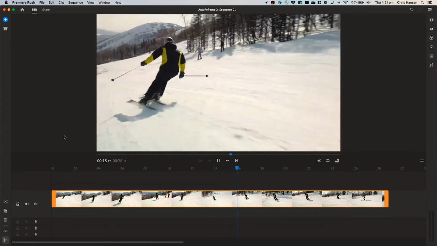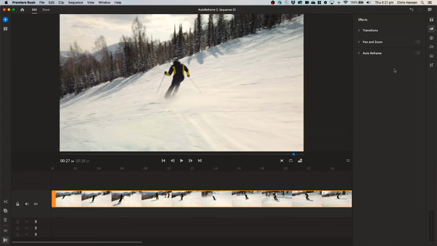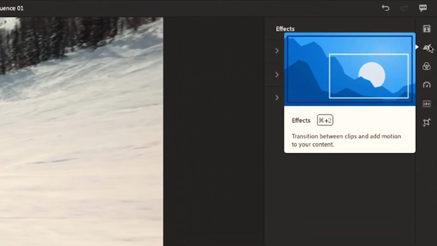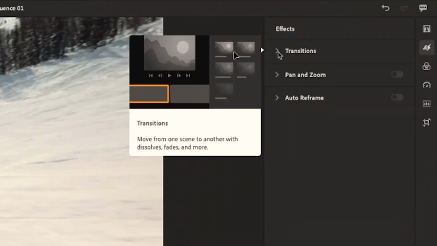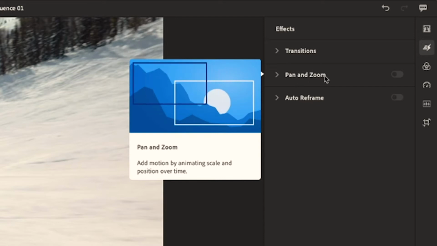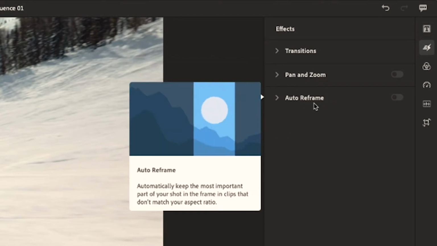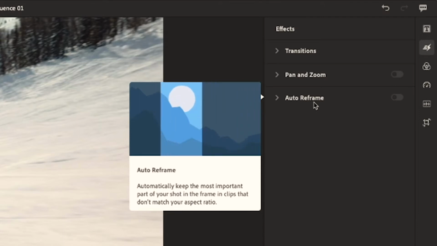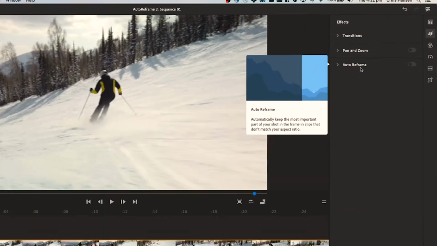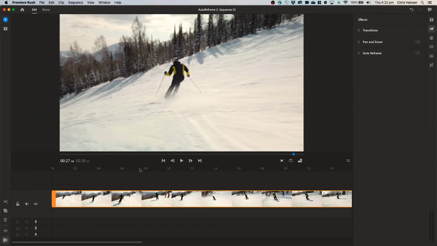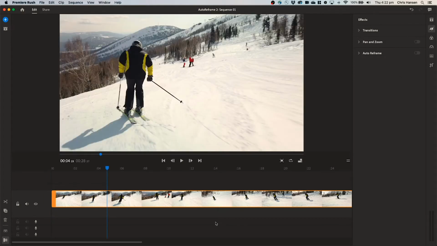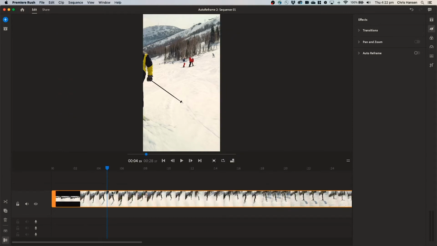So let me just bring your attention to this panel here, and I mentioned this in my previous video. It's now called the effects panel, and transitions live inside this, as you can see here. And this is pan and zoom, which I did in a previous video. But this is auto reframe. Now, as you can see here, it automatically keeps the most important part of your shot in the frame, and that's the subject. So we've got here this skier who is the most important part in this frame. The first thing I need to do is change the sequence aspect ratio. Let's just go for a 9x16 because he moves from side to side.